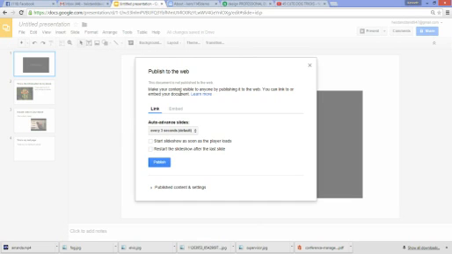And now make your content visible to anyone by publishing it on the web. You can link to or embed your document.